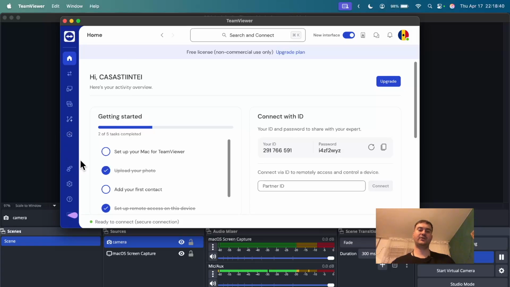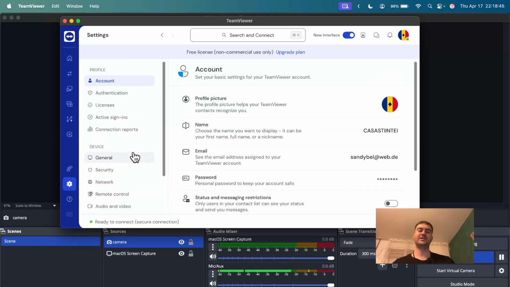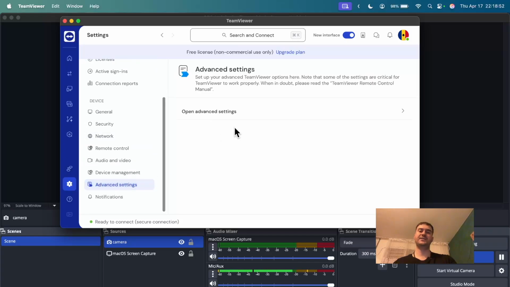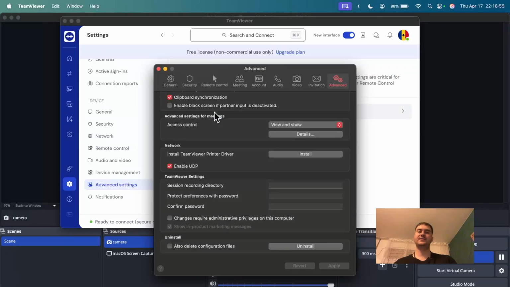So you go here to settings. Basically this is the same on Linux and Mac OS and Windows. You go all the way down to advanced settings. Here you open advanced settings and you will look for access control.